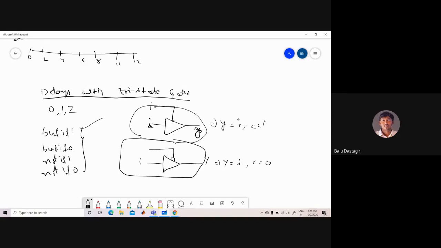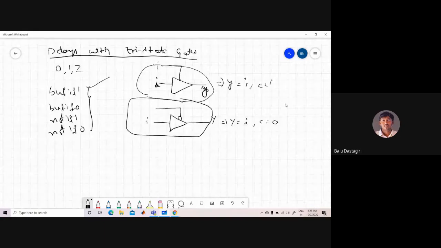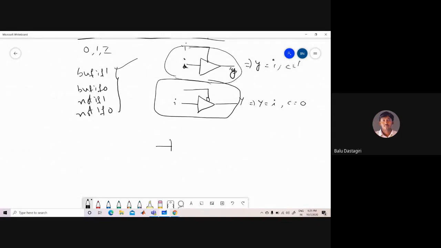Next, not if 1 and not if 0. Take a NOT gate. The input of this NOT gate is I and the output of this NOT gate is Y. I am also giving a conditional input here, C. If the conditional input C is equal to 1, then the output Y will be the inverse of the input. This is the symbol for not if 1.